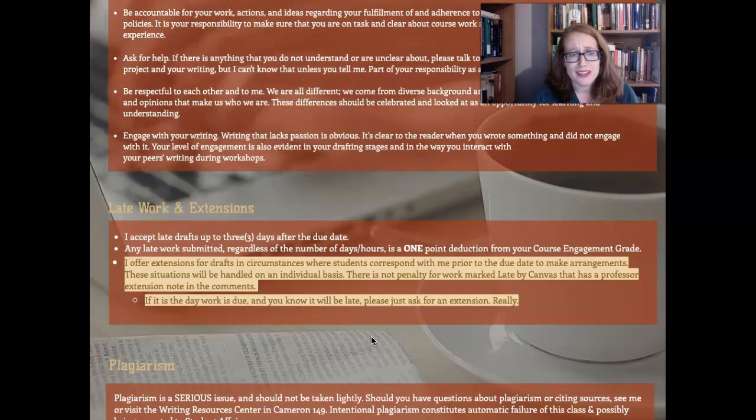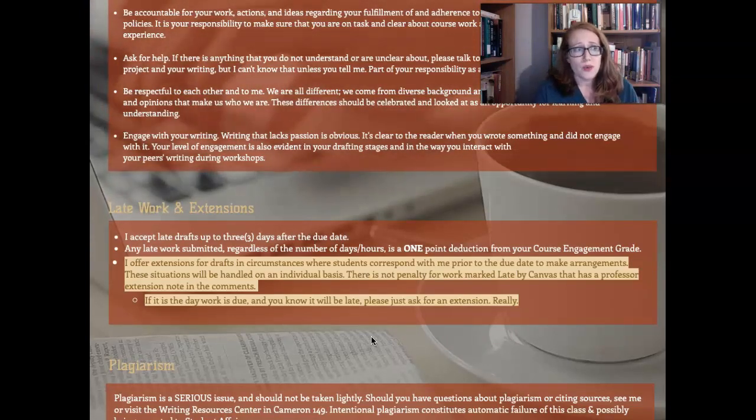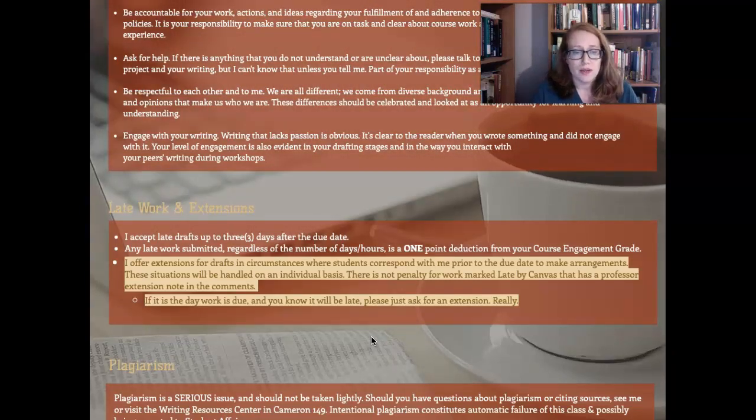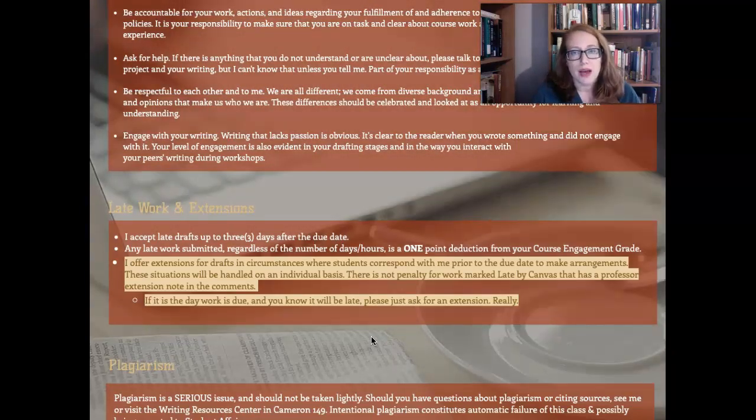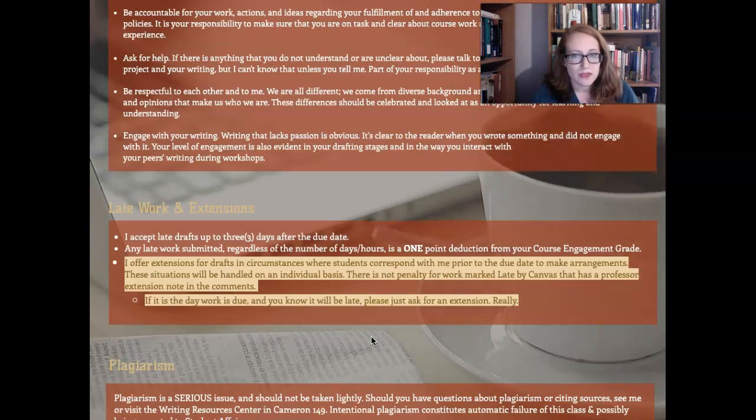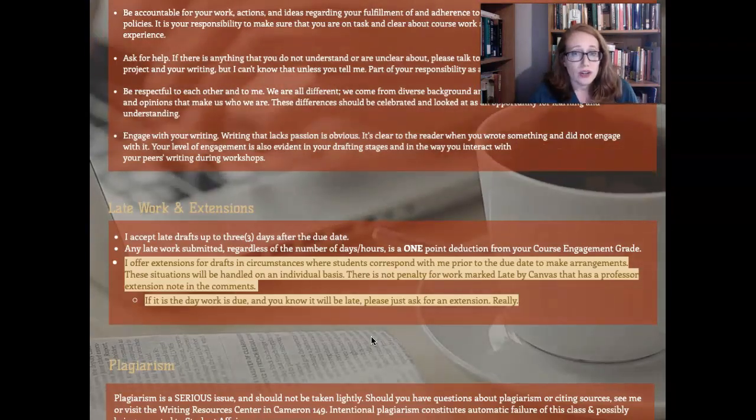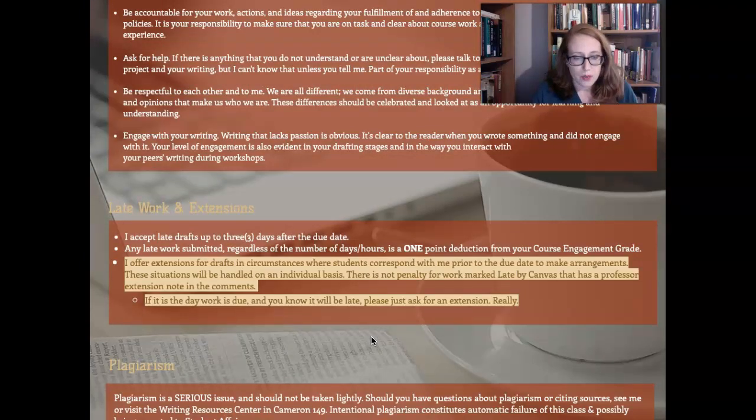I do offer extensions. I do ask that if you know your work is due on Thursday, it's Wednesday or Thursday morning, you know you're not going to make it, send me an email. So on that assignment, I can put something in the notes saying that you have an extension so that there's no penalty for that. And it doesn't hurt to make that request. It's better to do that than to take the late work penalty.